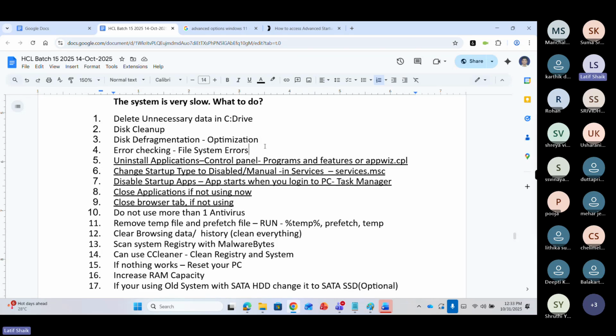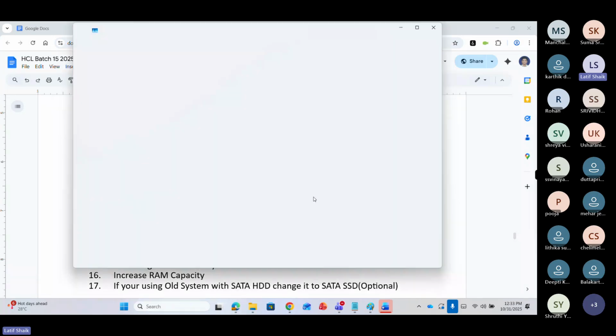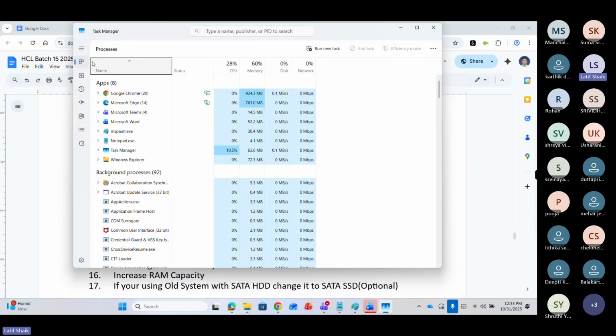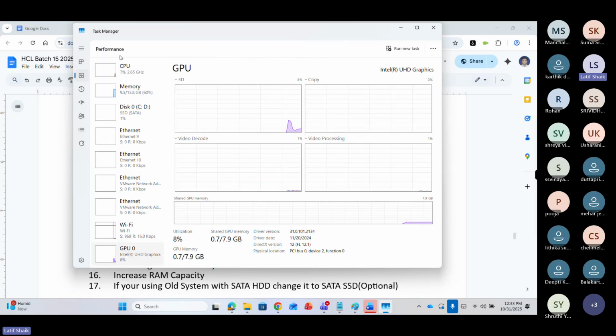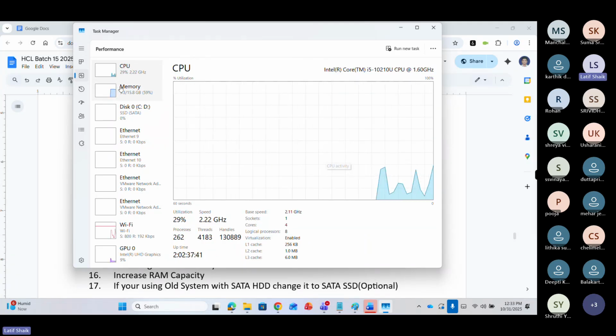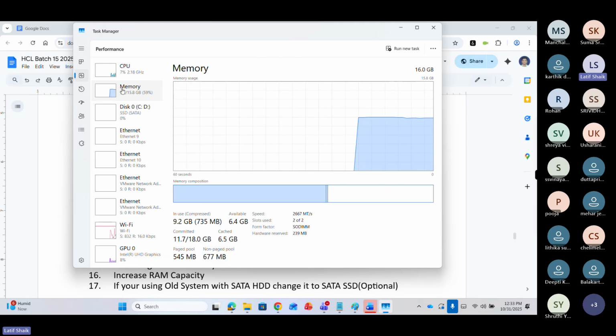close applications if not using. I open multiple applications. So guys, look here. This is the Task Manager. In the Task Manager there are two parts: one is Processes, another one is Performance. In Performance, check the CPU and memory. What is the burden on the CPU right now? How much burden is on the RAM?